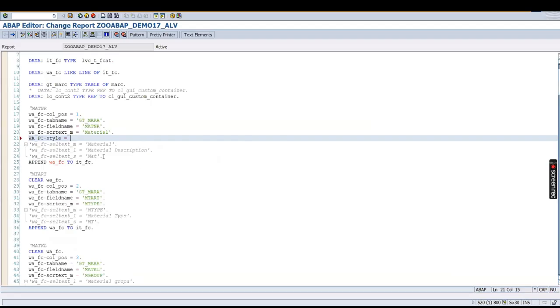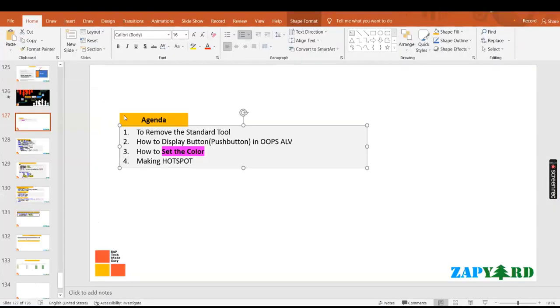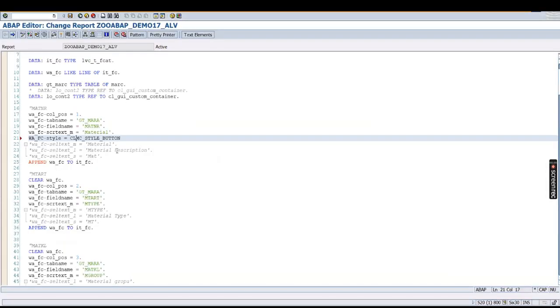Come here and Control V, and before it you have to give the class name. What's the name of the class? CL_GUI_ALV_GRID, because this attribute belongs to this class. So I want to access this particular attribute of this class. You know this, I've used it many times now. Check this.